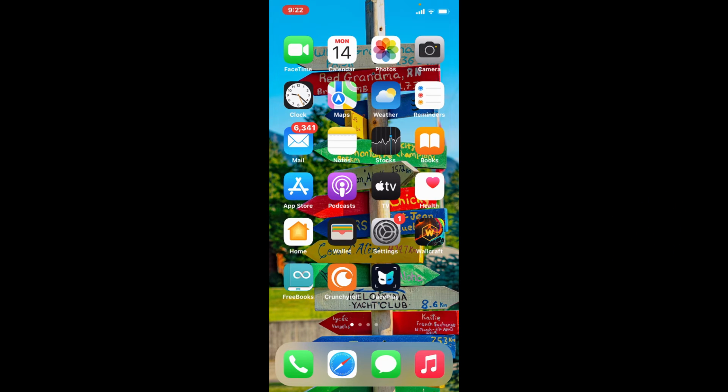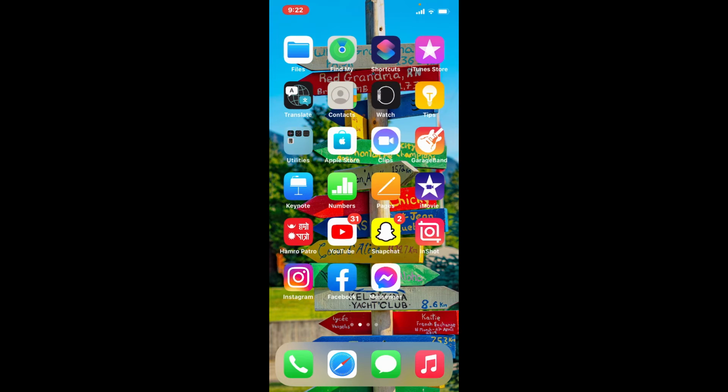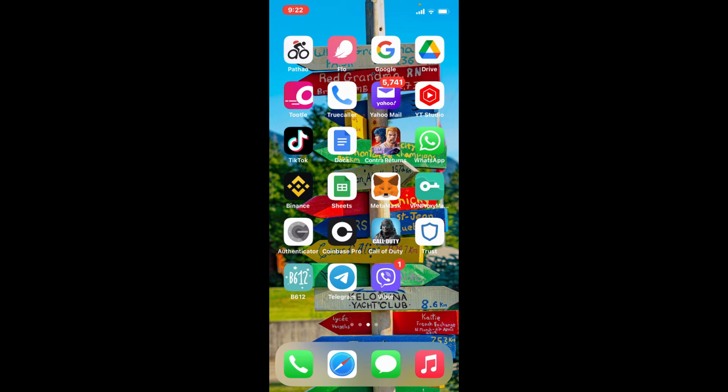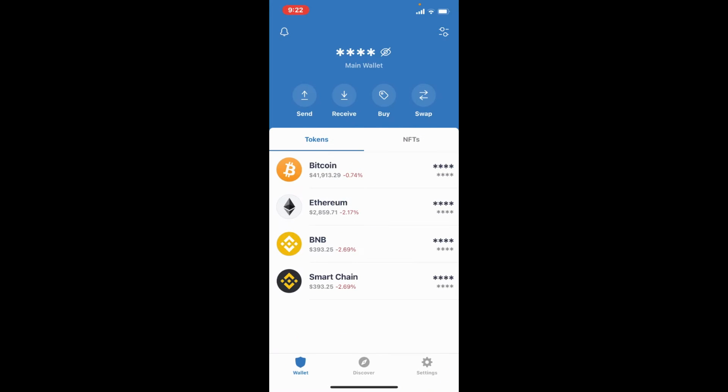In order to view your transactions on Trust Wallet, first tap Open Trust Wallet app from the app drawer. Make sure that you're logged into your Trust Wallet account and you are on the main home page. You'll be able to see tokens that are added on your main wallet on Trust Wallet. Click on the cryptocurrency of your choice in the token section.